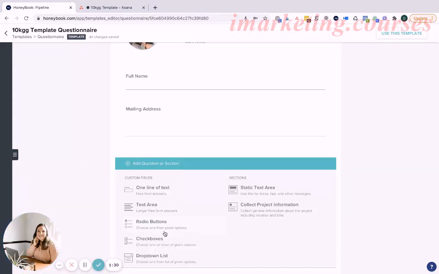And then on the section side, you can actually have different sections. So maybe you're doing a branding questionnaire, and the first section is your story, and then maybe what motivates you, or inspiration is the next section. So you can create different sections in your questionnaire as well. And again, it's all drag and drop.